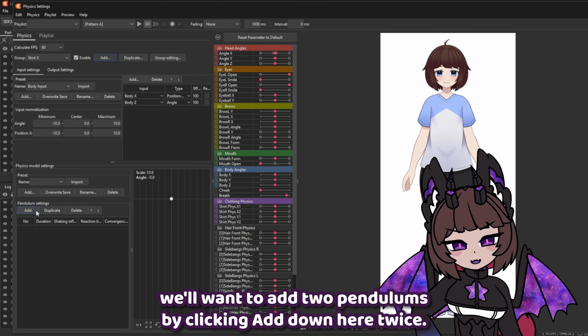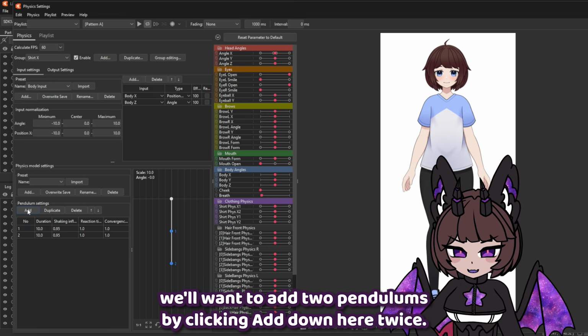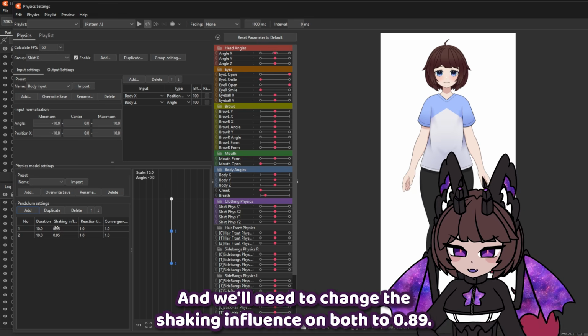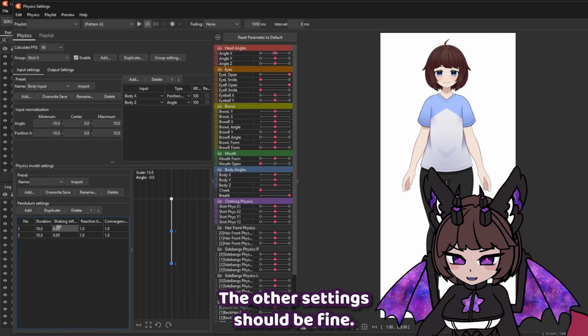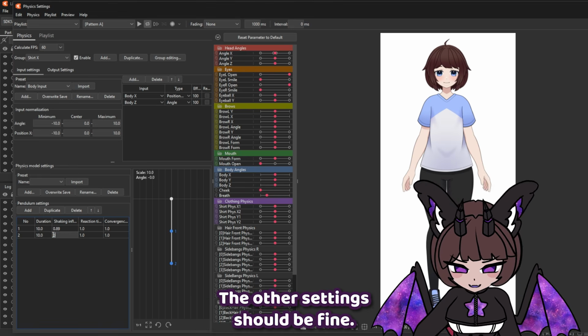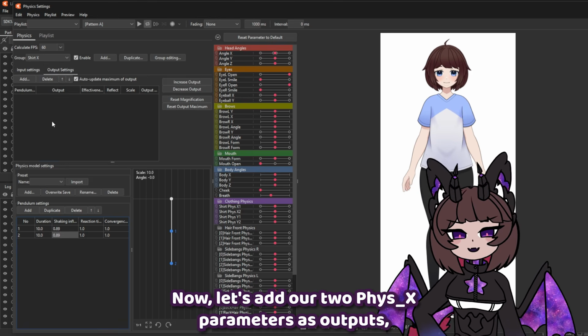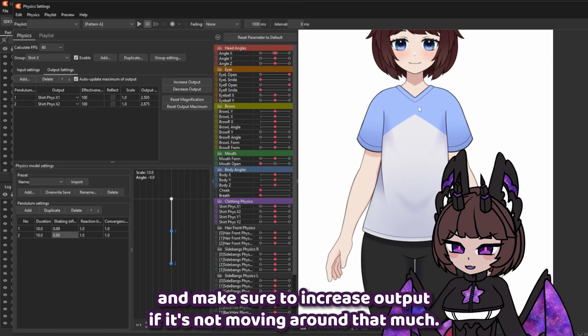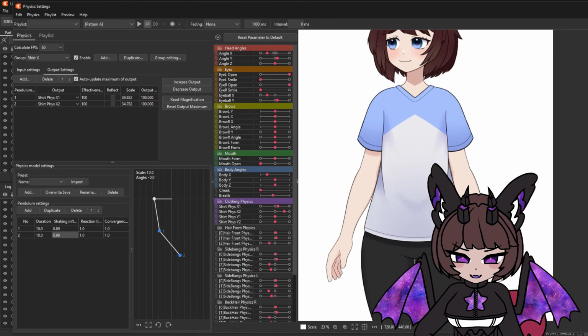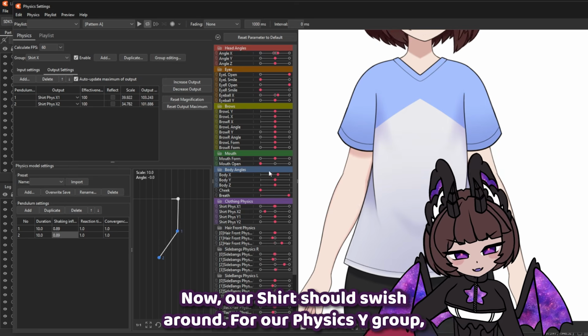Now, we'll want to add 2 pendulums by clicking Add down here twice. And we'll need to change the shaking influence on both to 0.89. The other settings should be fine. Now, let's add our 2 Phys X parameters as outputs, and make sure to increase output if it's not moving around that much. Now, our shirt should switch around.